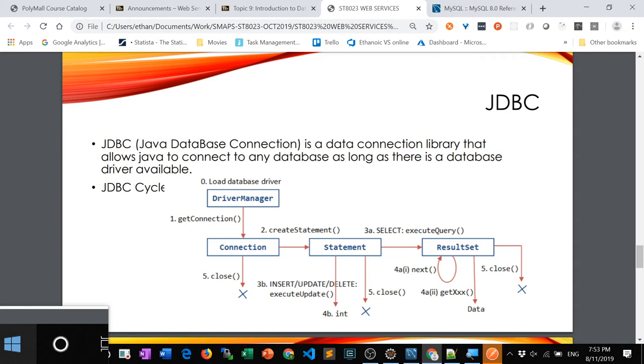Now get is not just one get method, there are also different get methods. So if I'm going to get, let's say, the first column, which is ID, and I know it's an integer, I can call getInt. Then I need to give it a parameter. Which column?